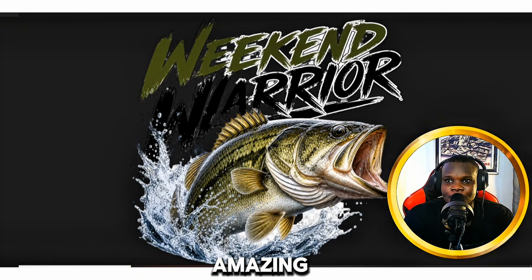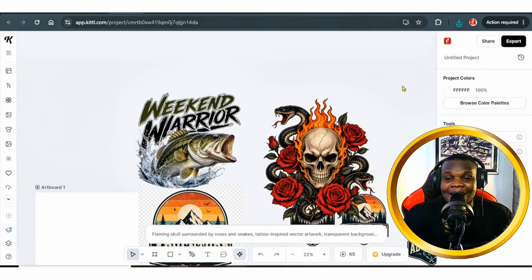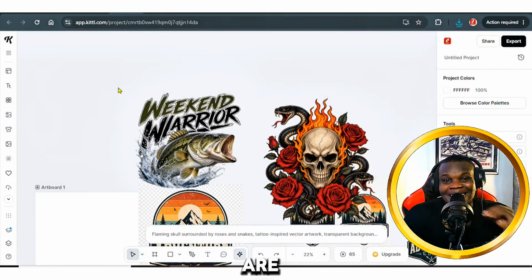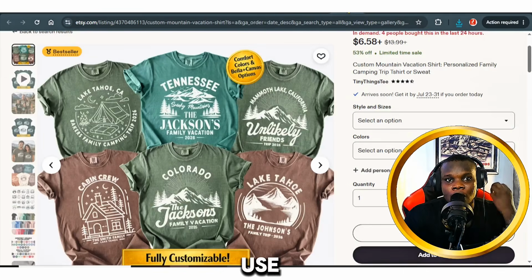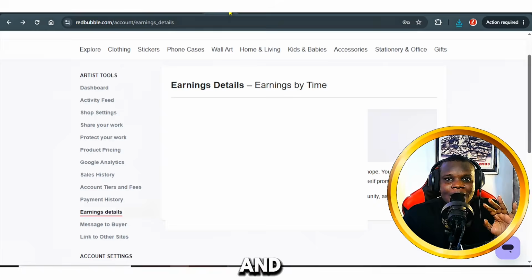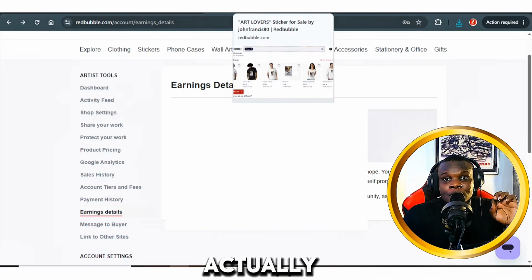So the next thing to do right now is simply go ahead and start selling this design for your own shelf. To sell this design, there are a lot of platforms to use. You can use ST to sell this, you can use Printify, you can use Printful, and this one right here, which is called Redbubble, you can also use.